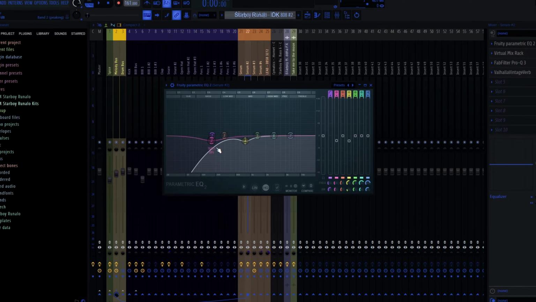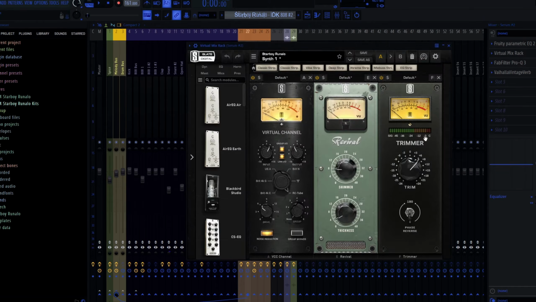I added EQ just to cut low and some resonance. Then I added virtual mix rack. I use this preset. I save all my presets. So first I added virtual channel, and this time I choose RC tube. I increase 3 dB of input. Then revival for presence and thickness.